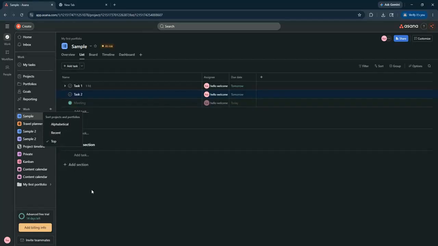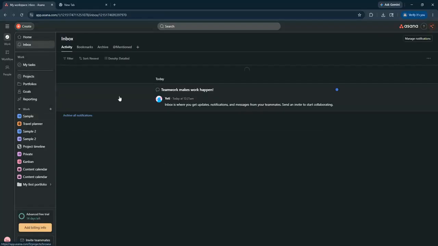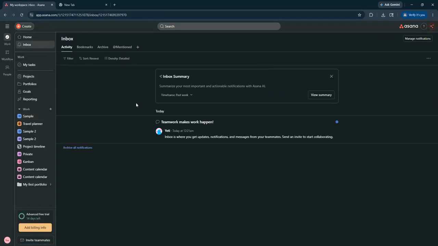Asana also offers reporting features. Click on Reporting from the sidebar to generate reports on productivity and task completion, helping you identify any bottlenecks. Remember to regularly check your inbox within Asana to stay updated on task changes and team communications.